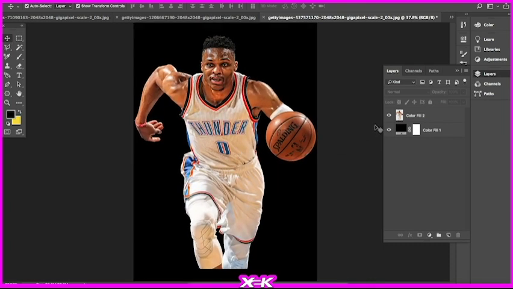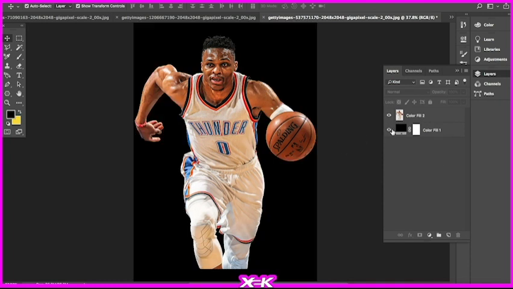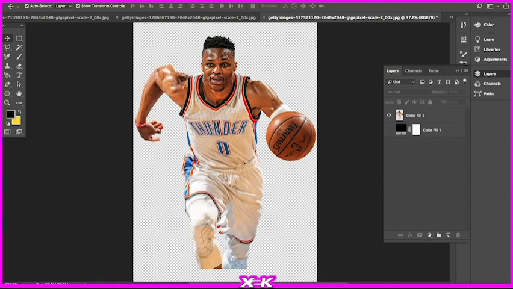So that's your Westbrook cut. When you save it, if you want to save it as a PNG, or put it on your own template, make sure you have the white field and the black field turned off, because otherwise it'll save it as a PNG with the black field beneath it, and it just won't work.